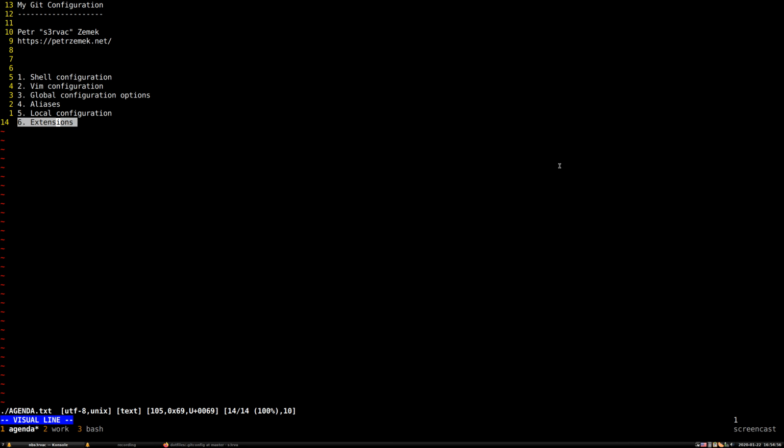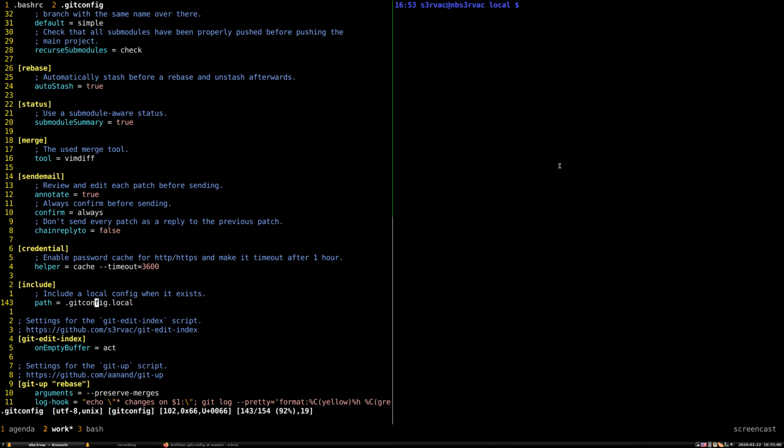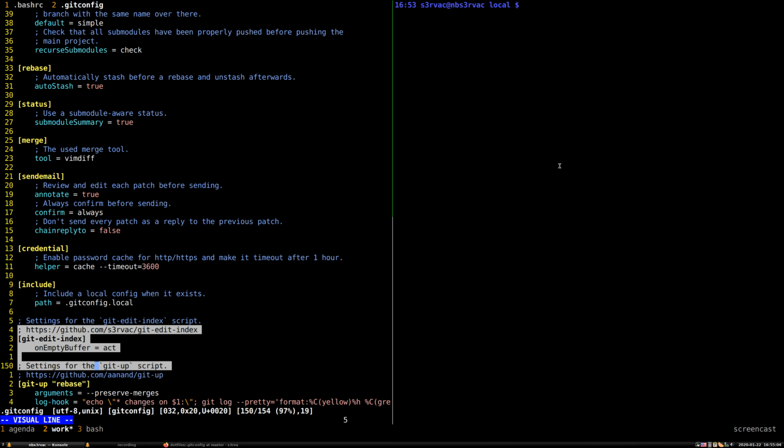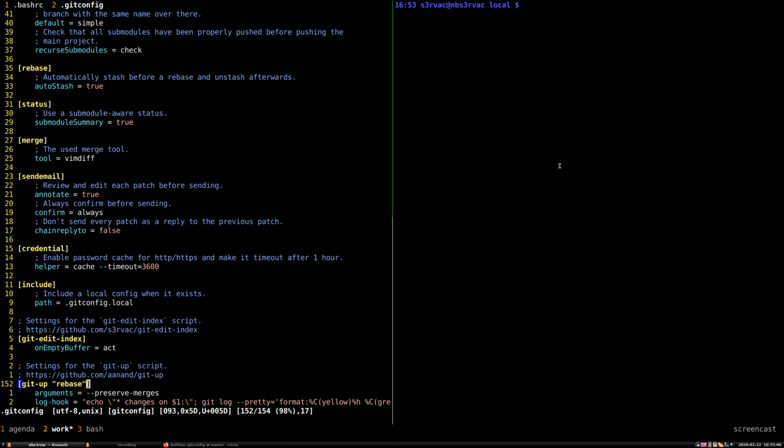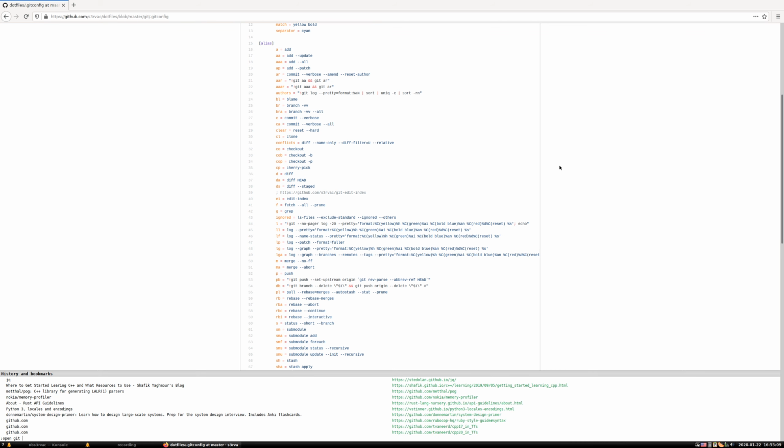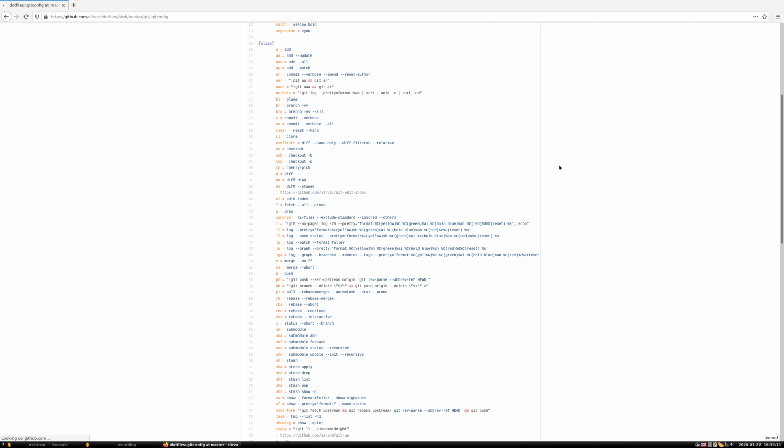And let's move to extensions, which will conclude our journey through my git config. So I use two extensions, git edit index and git up. Let's start with git up. Git up, that's this one.